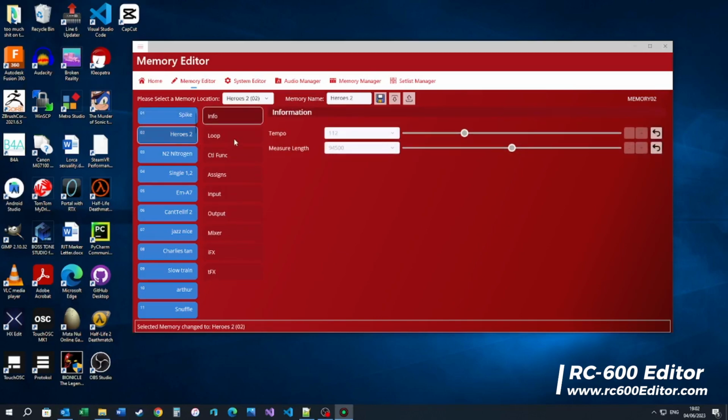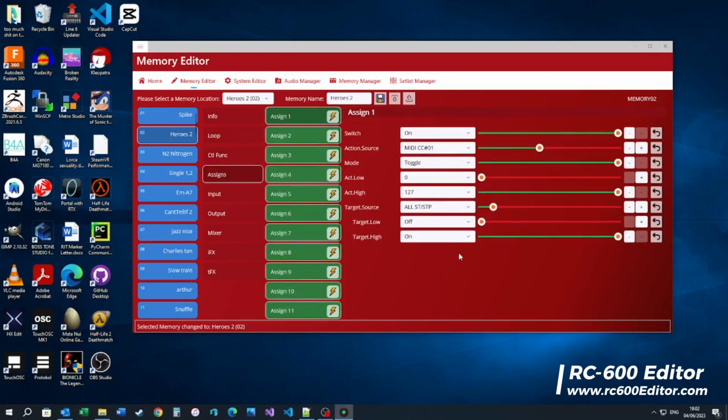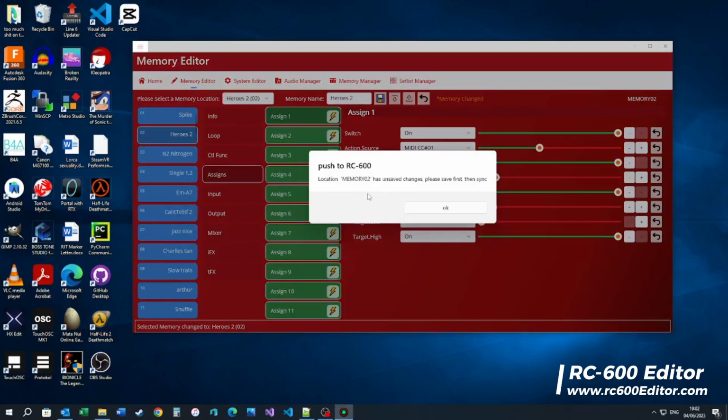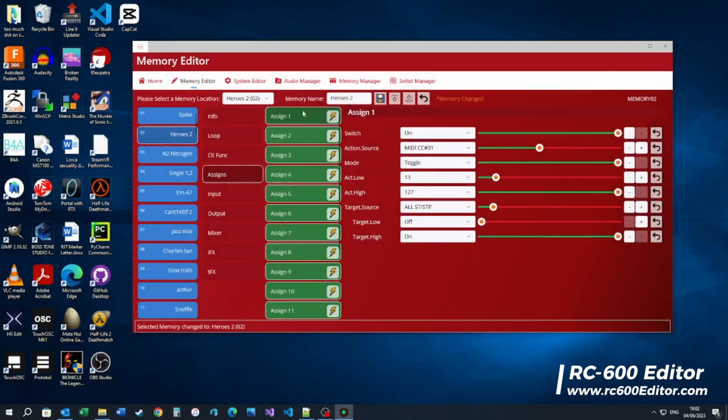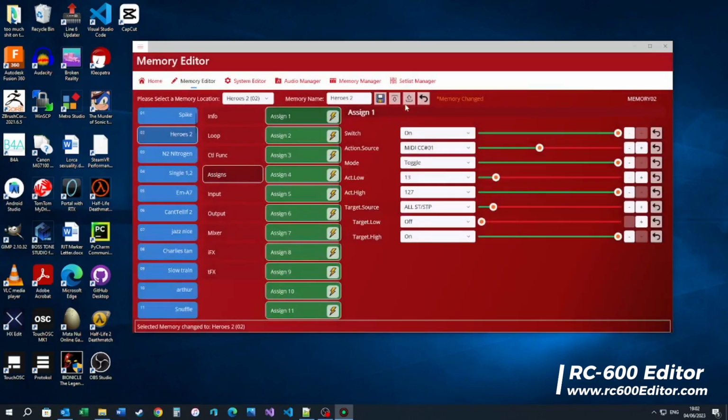So if I was to go in here and change something, actually, I don't want to change that. Let me change something that I don't really care about. Okay, I'll drag that off a little bit. I could then push that up to the looper. Yeah, so push this location up. But then it says, but you don't have any saved changes. So save it first, then sync it. So I'll press save. Yep, that's saved.